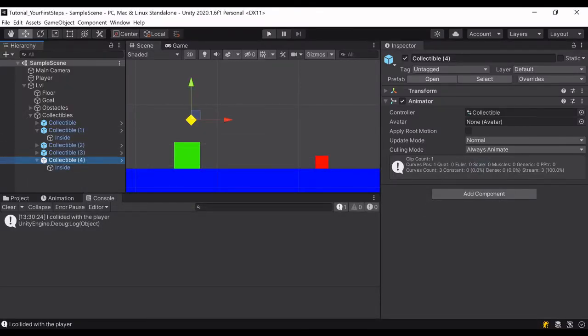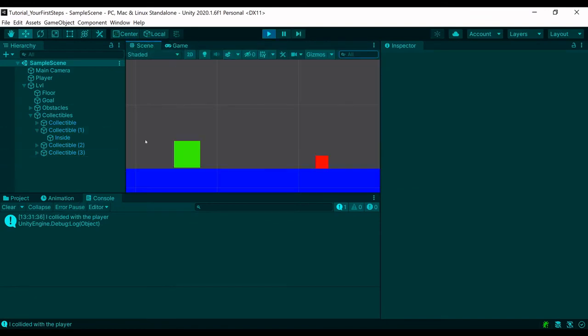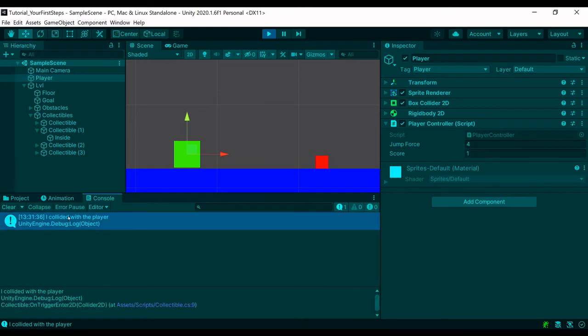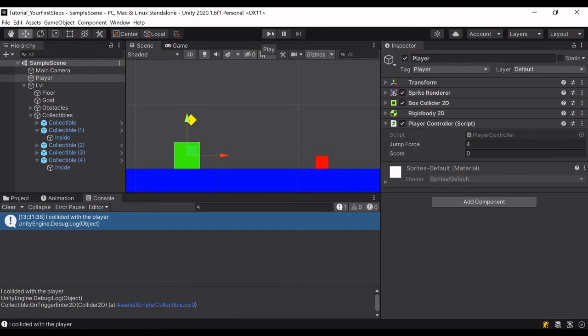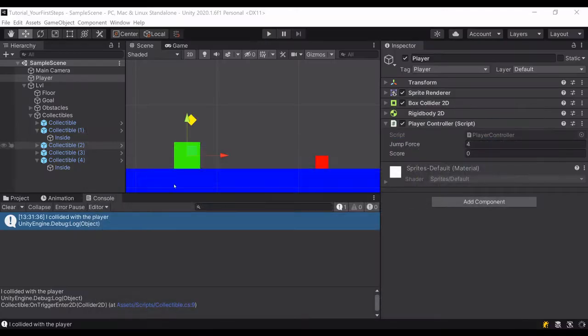So now the 4, once it's collided, increases the score once. It's pretty fast, so we can't really see it. The score is at 1. We logged it once, and it's now completely gone. So this is the behavior we want to create, and we can now quickly comment this out, and we are basically done.